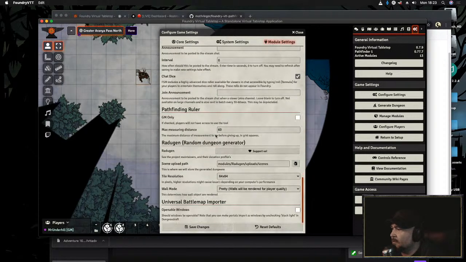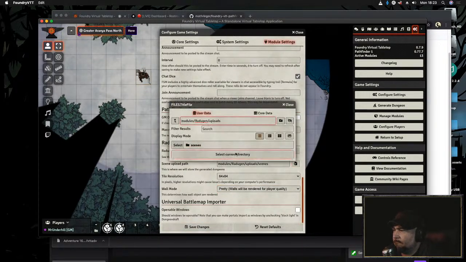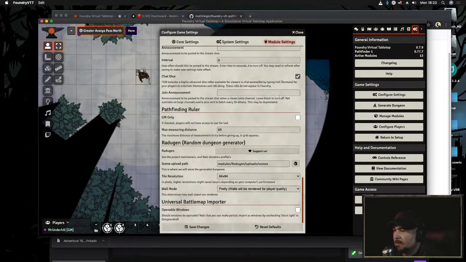So Random Dungeon Generator, let's see, we've got a scene path, tile resolution, pretty walls. Walls will be rendered for player quality. No walls will be created. Prettier walls. Walls will be rendered for player quality. And strict, in this mode, there will be no corner peeking. Huh. Not exactly sure what that is, but we'll take a look. I guess we'll just keep in mind it's in modules, Radugen, uploads, and scenes. So let's see how this works.